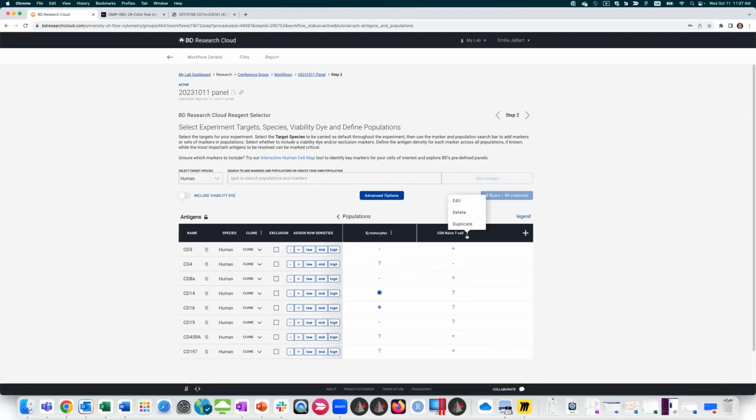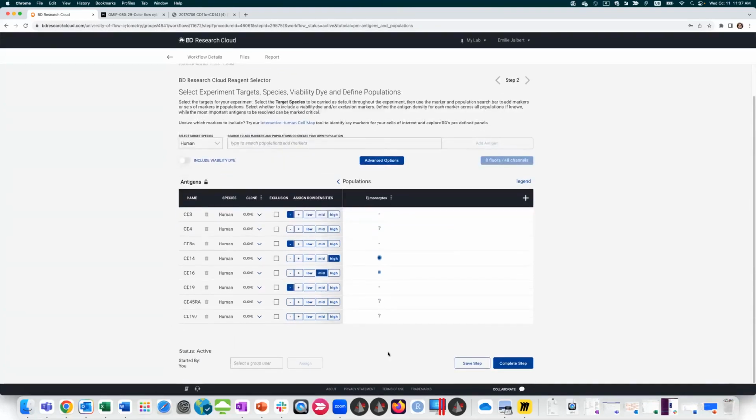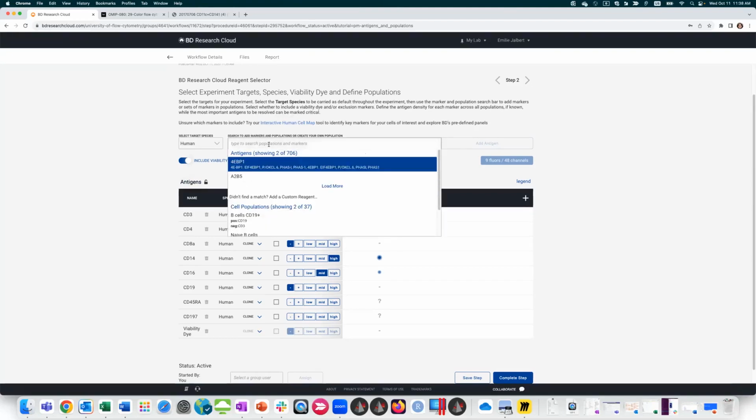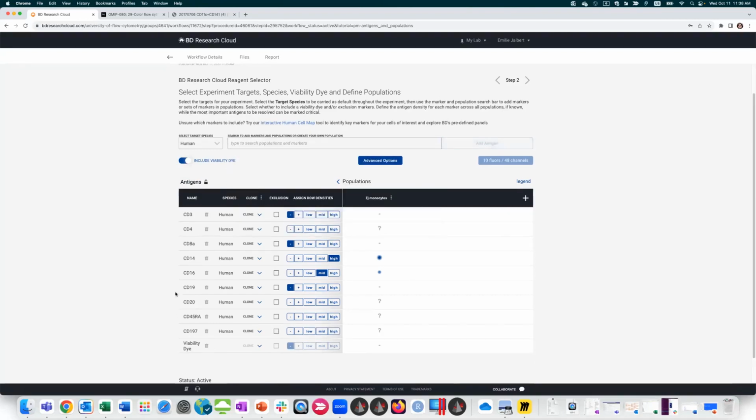But for now, I'll just delete it, and I'll keep this EJ monocyte single population. I can include additional viability dye. If I want to create a dump channel where I put multiple markers on the same fluorochrome to eliminate them for negative selection, I can choose to do that. And I often do that for B cells. So in this case, I'm going to select CD19 and CD20 to be put together under exclusion as a dump channel.